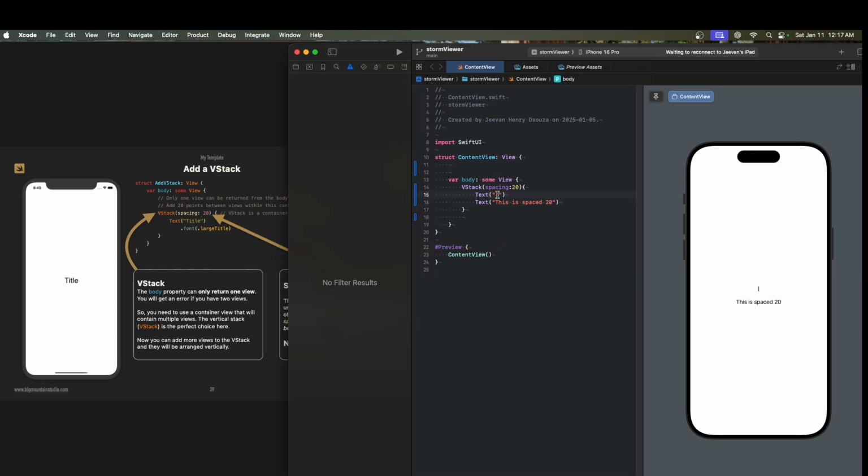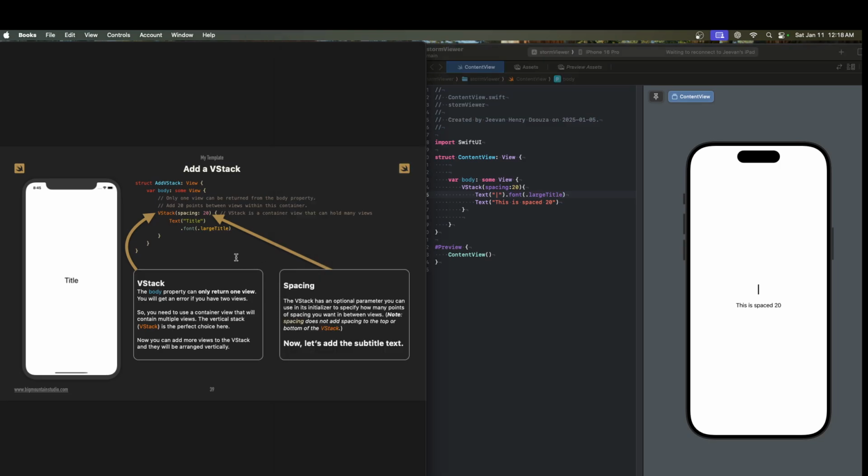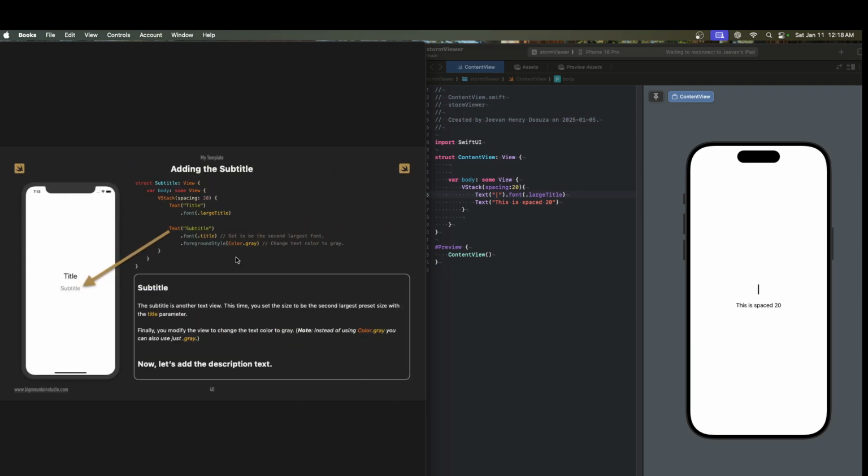So the first modifier is on font. This is optional, right? The thing is, these are nested structs. So either I pass this optional, or you do large title. So the size is in place. That's all. Nothing more. Then adding the subtitle.